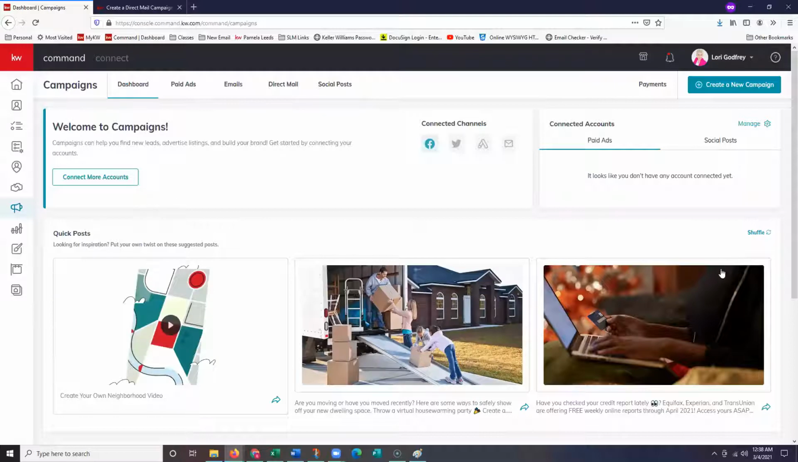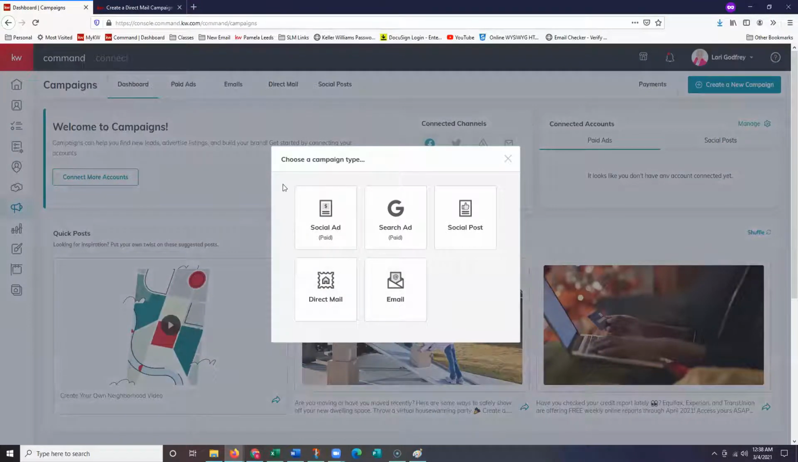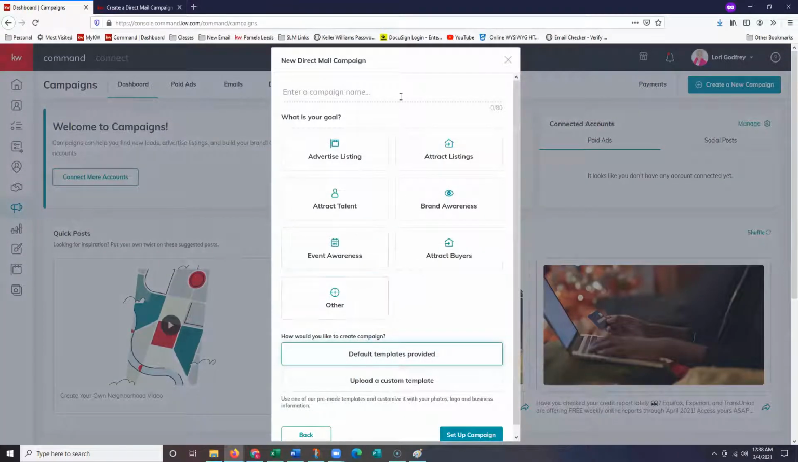Once your campaigns section has loaded, we're going to go ahead and click on Create a New Campaign in the top right-hand corner. And then we're going to go ahead and select Direct Mail. Once we have this screen, we're going to go ahead and give this campaign a name.